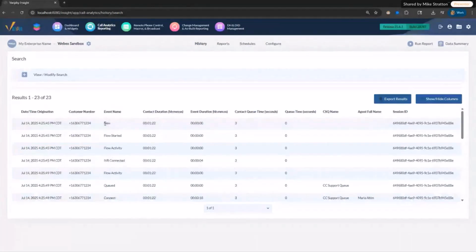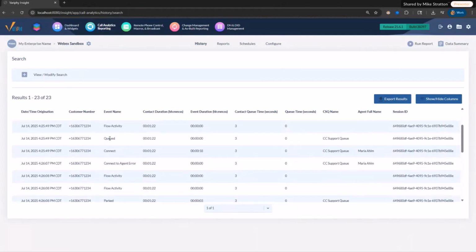So we see the call is new, flow, and then we get where the IVR is connected, the call is queued, and Maria was available because the caller wasn't parked. So again, we always get that 0-second queued event, and that just means the call was given to the queue. Then we see connect. So we see the call rang.